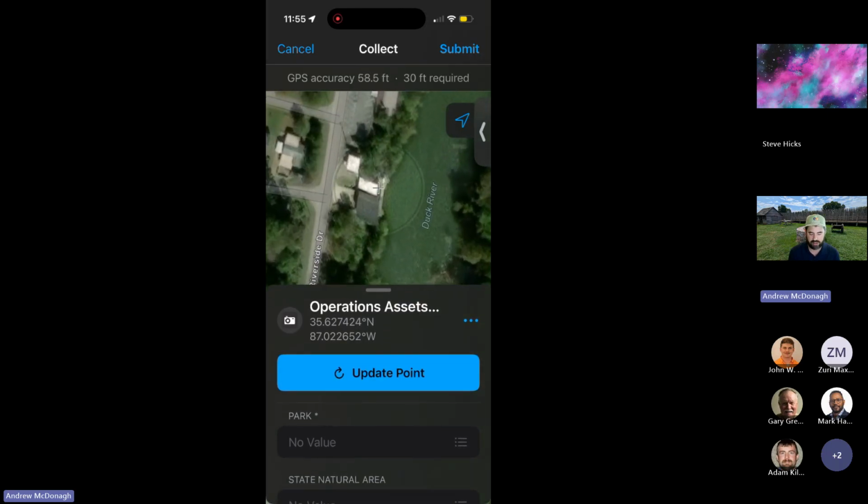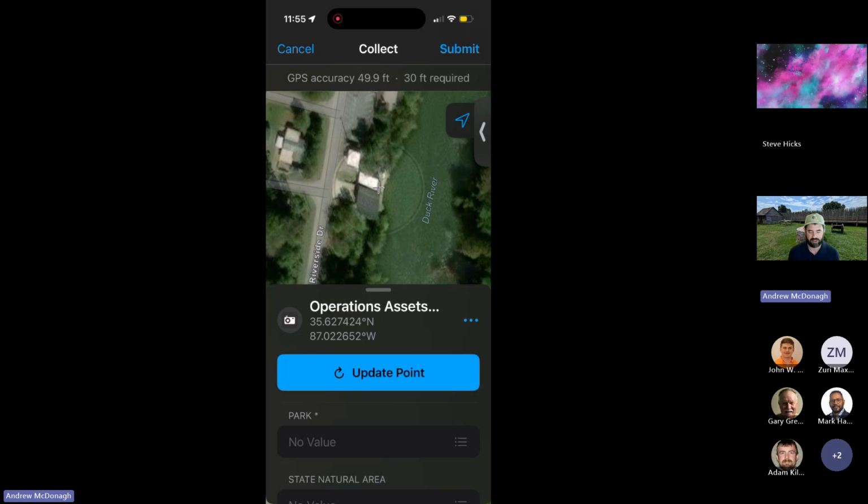So I'm going to say that there's a trail camera on the back side of this building on the Duck River, our water treatment plant. I want to make sure no one's breaking in there. And I'm going to hit update the point, and it's now brought that nice icon over there.